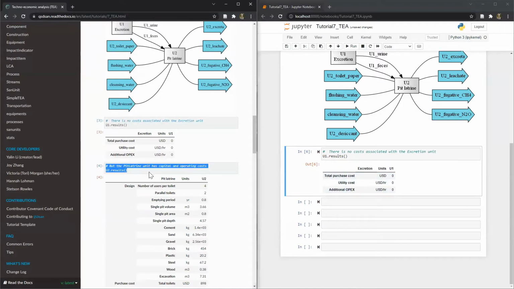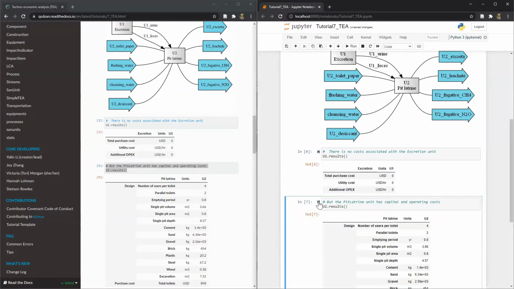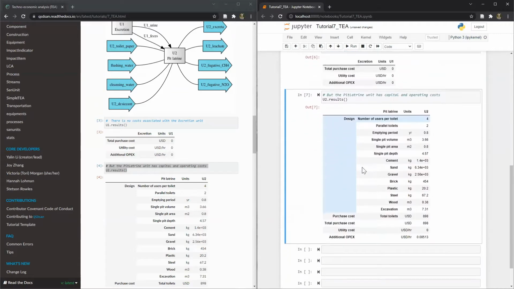But we can also look at the pit latrine unit, which is U2. If we do U2 dot results, we can see what the costs are for the pit latrine. Here we can look at all of these attributes. We have the number of users per toilet that we set, which is 4, and the number of toilets we are setting is 2. Both of these we set above. And then the emptying period, the volume, the pit area, and the pit depth are all within the pit latrine SAN unit already specified, as well as all of the materials and excavation requirements needed.